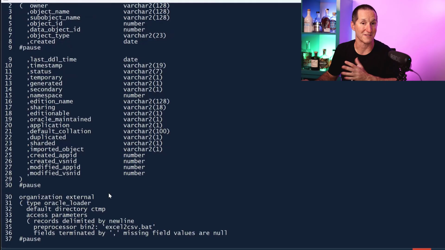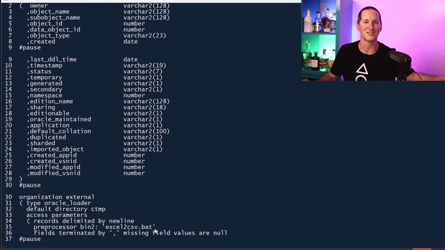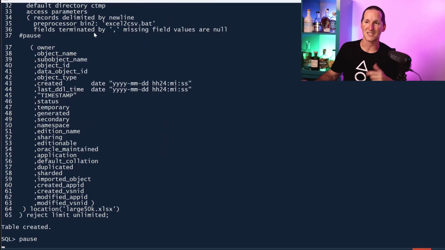And here's the sort of magic of external tables. It simply says, I'm going to use a preprocessor. So in comes my file, but the first thing I'll do is pass it into this program, which is a batch file on Windows, which ultimately calls Python, which calls that Python library, which takes my Excel spreadsheet and converts it to CSV. That means the rest of it is basically just a comma separated file. List out what the date formats will be, and off we go.